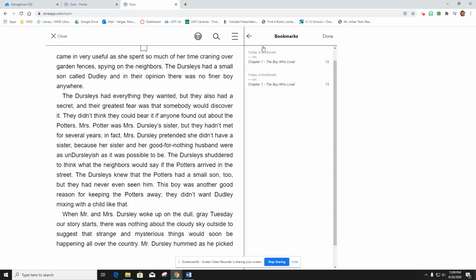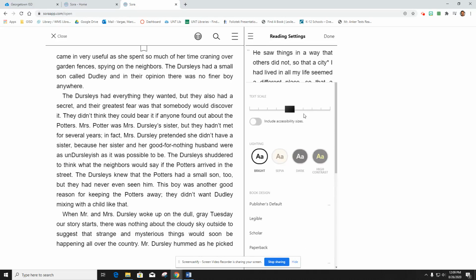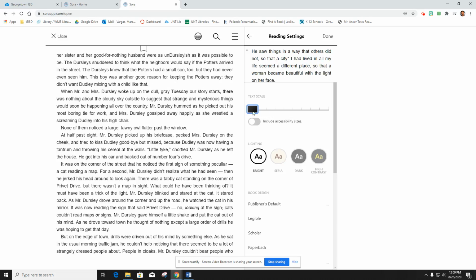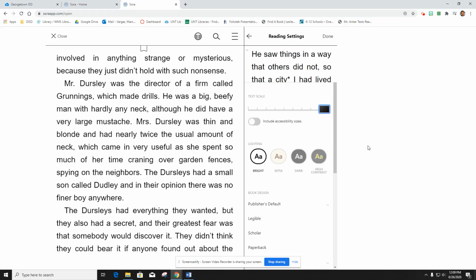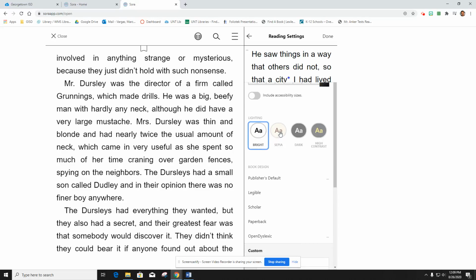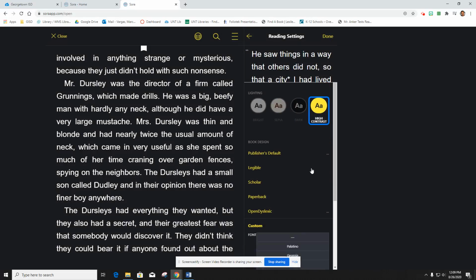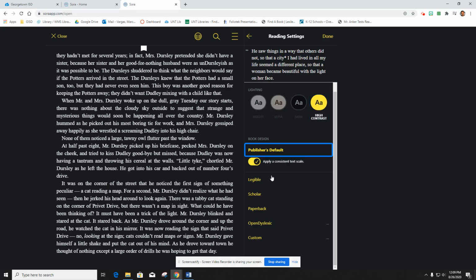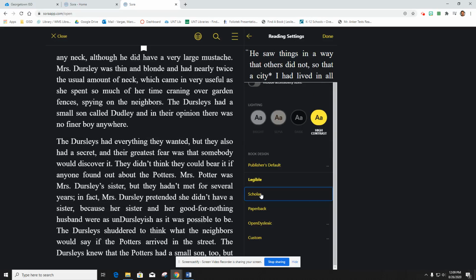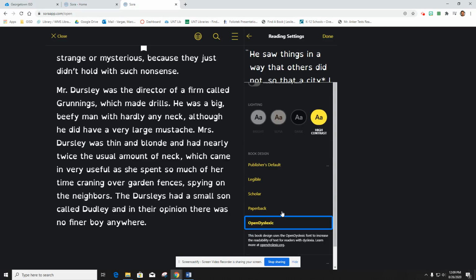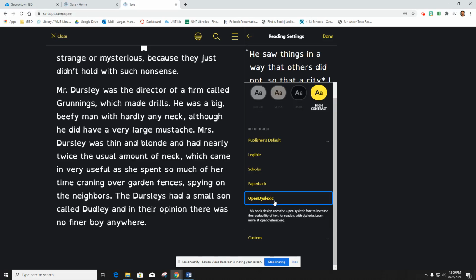You can create a bookmark. You can change the reading setting so you can make the words smaller or larger. You can change the brightness if it hurts your eyes. And here is where you're able to read in the dark. You can change the type of the words and how they are. Here's Open Dyslexic. So this helps students that are dyslexic, which is awesome.